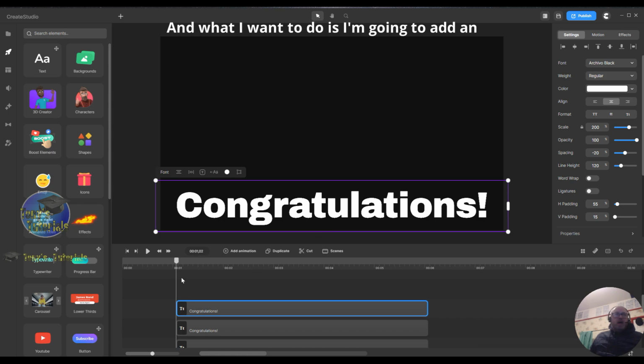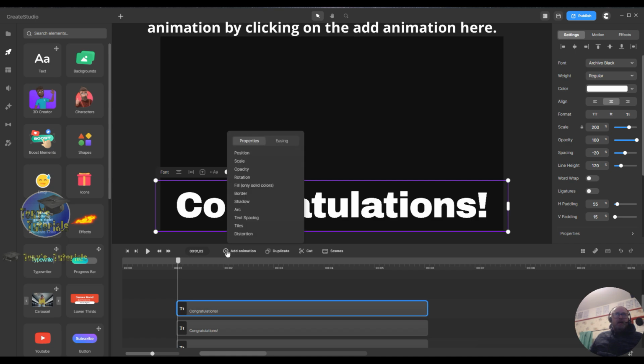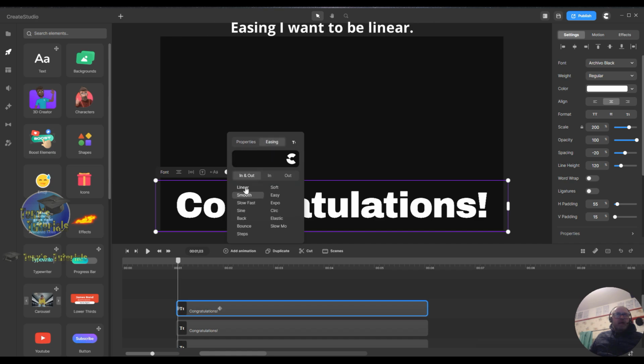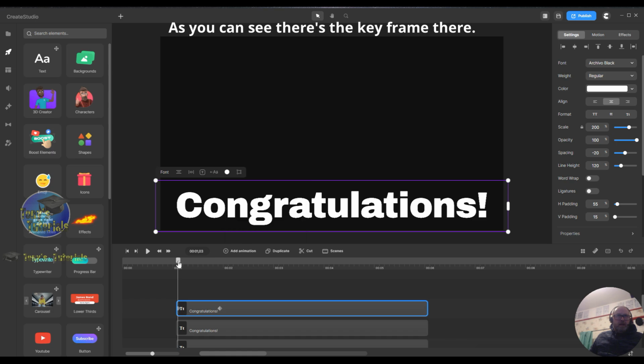Right, and what I want to do is I'm going to add an animation by clicking on the add animation here. Add position, scale and opacity. Easing I want to be linear. Right, so I've done that. As you can see, there's the keyframe there. The first keyframe's right on the edge, and that's the second keyframe.